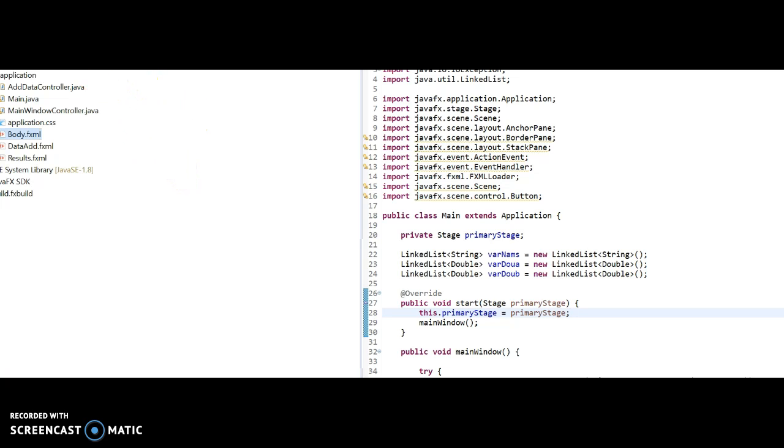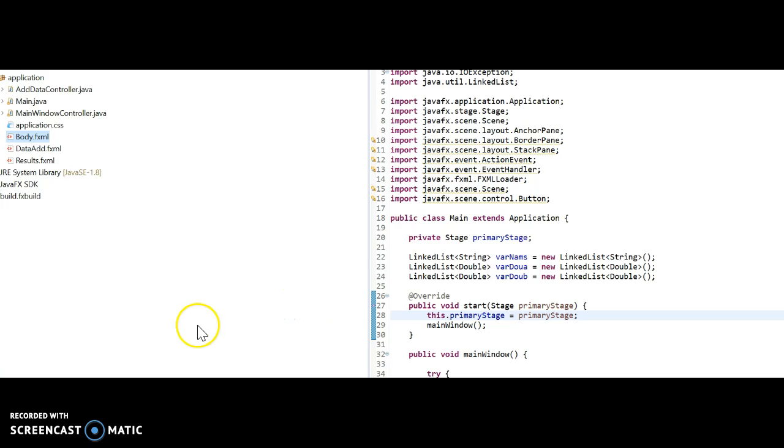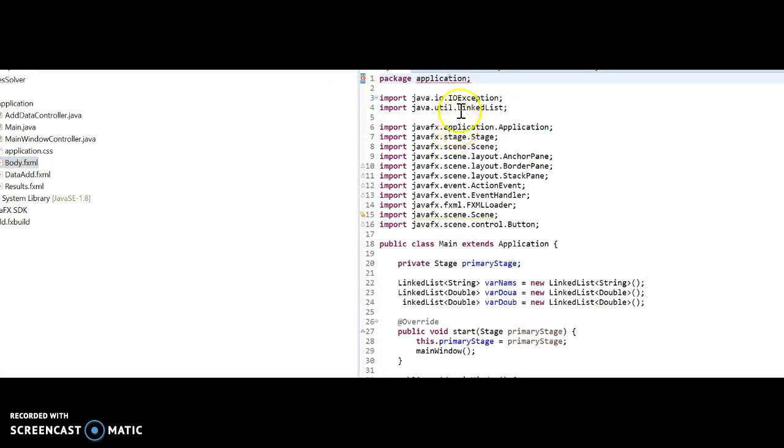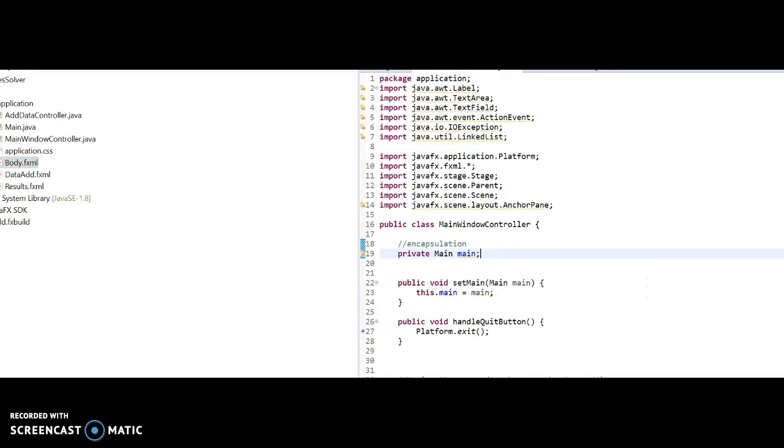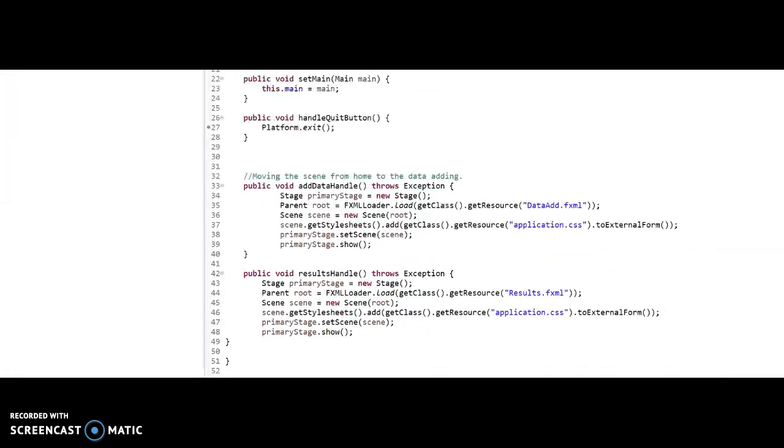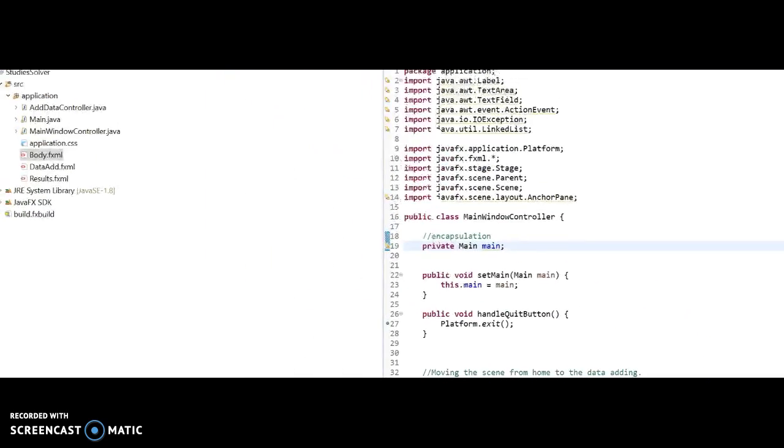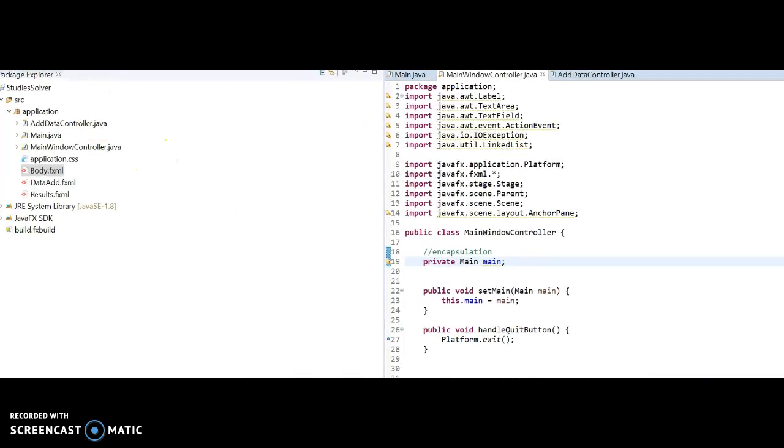But I'm being honest here, I've had trouble with JavaFX. You have these window controllers, which are in charge of handling data, functions, results, and such. I've been having trouble with those all of today.